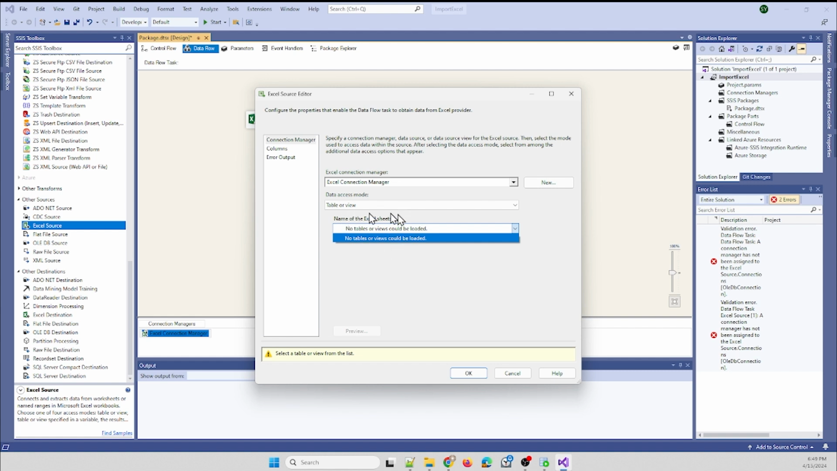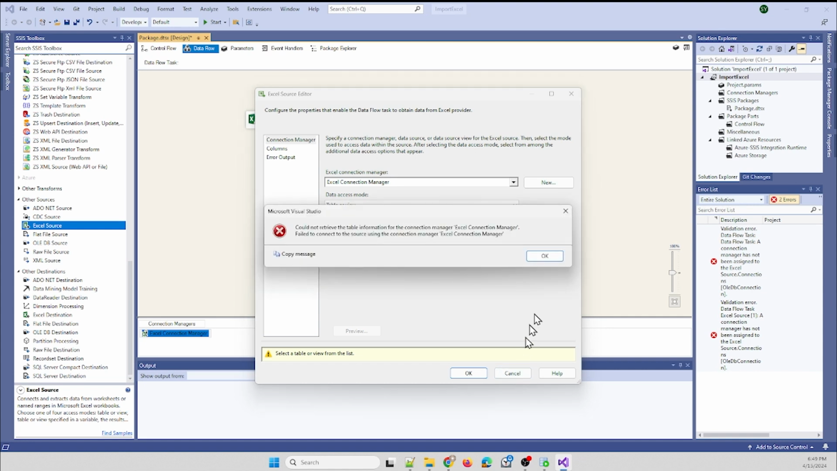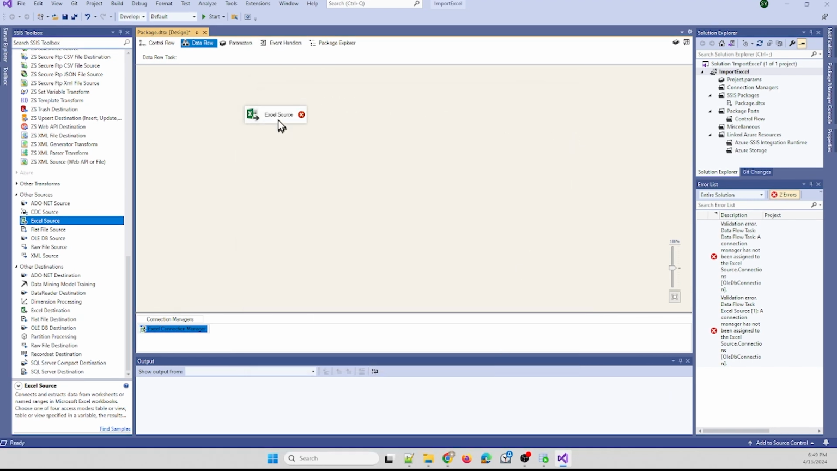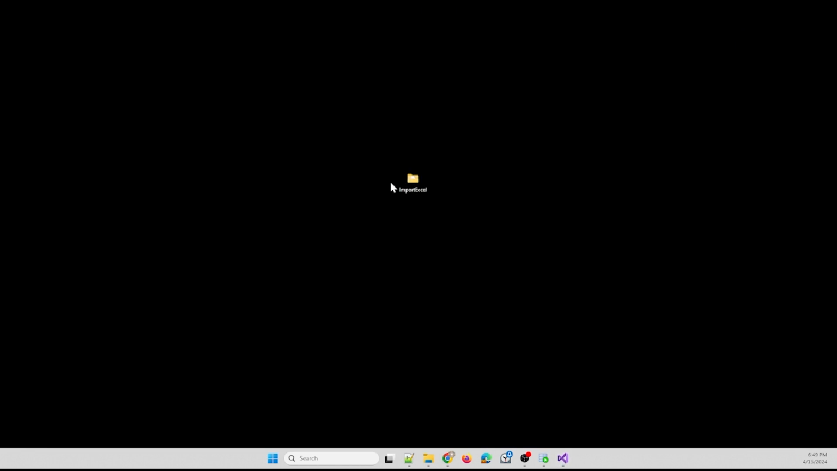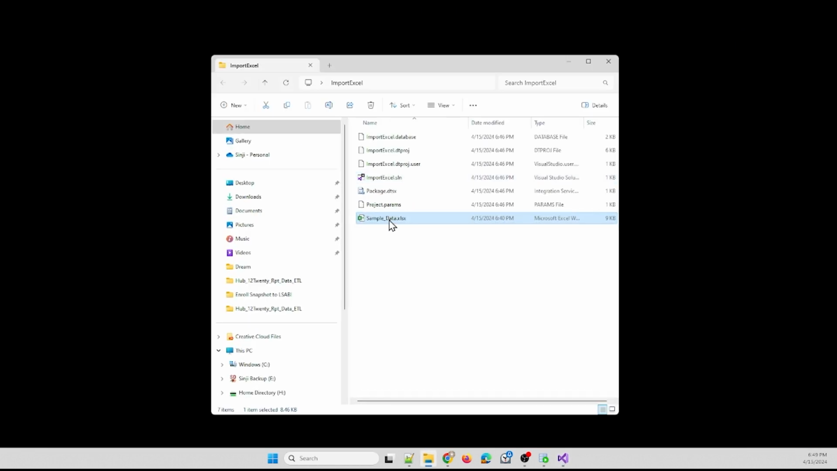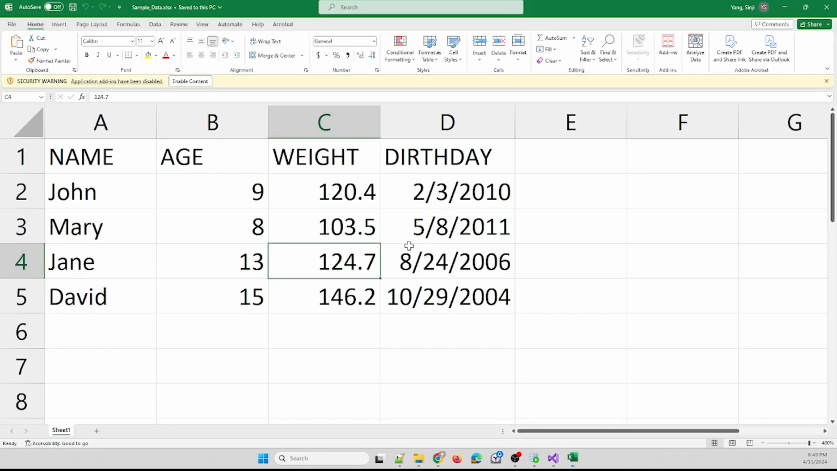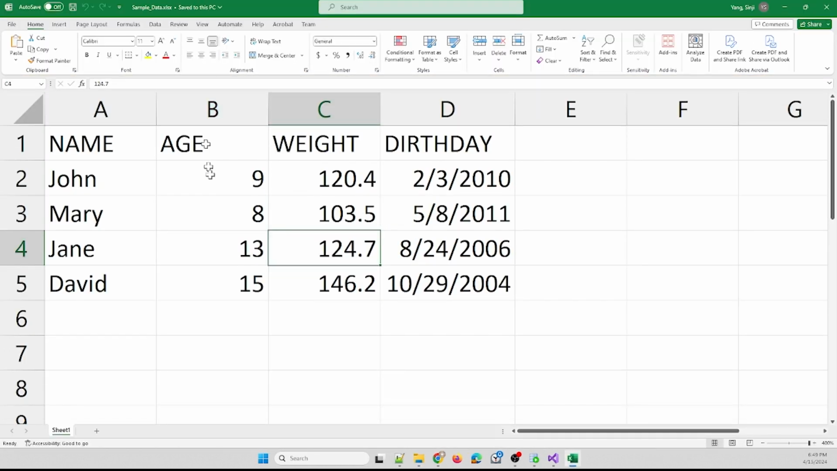We now are in the Excel Source Editor dialog box. We need to specify the name of the Excel sheet that holds the data table. However, as you see, the name of the Excel sheet is not available to us. So, what is going on here? This is because the Excel source is only supporting the older version of Excel format, the .xls format. And our Excel file is in the new version, which is .xlsx format.